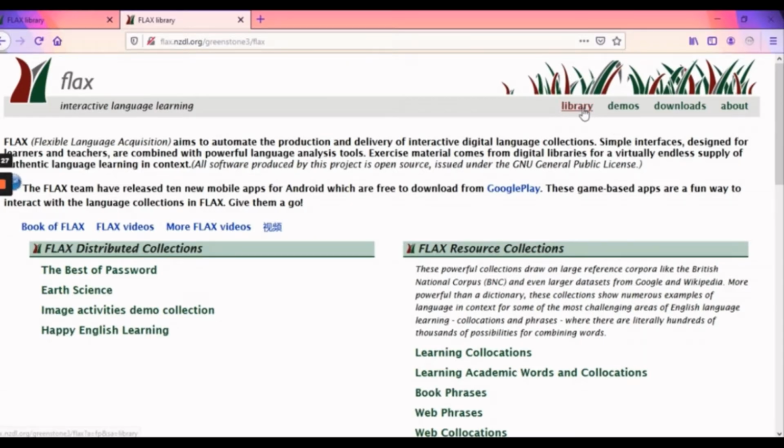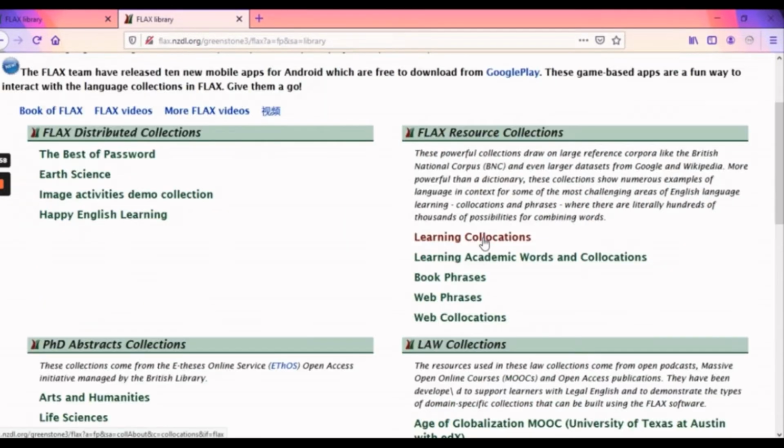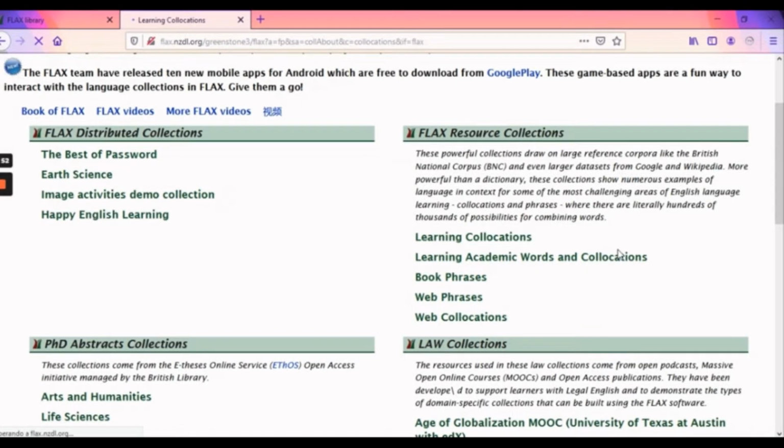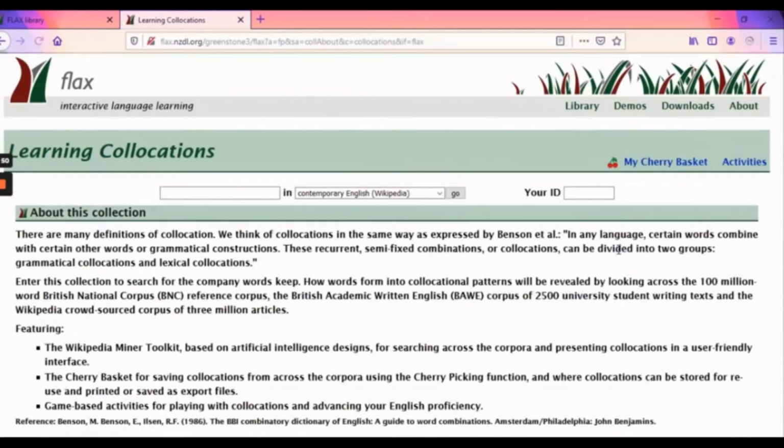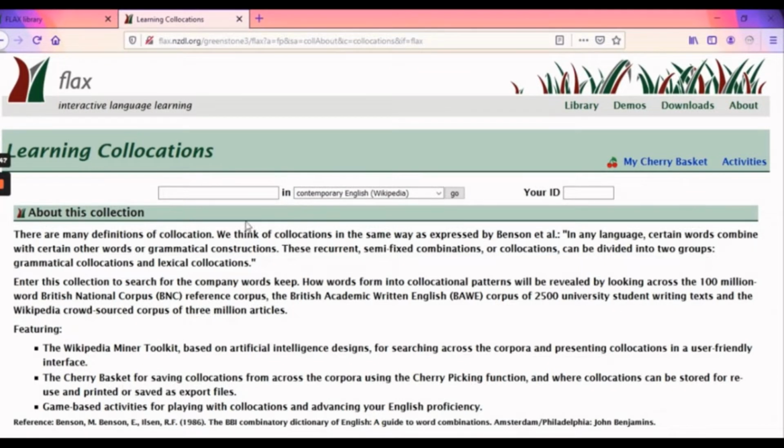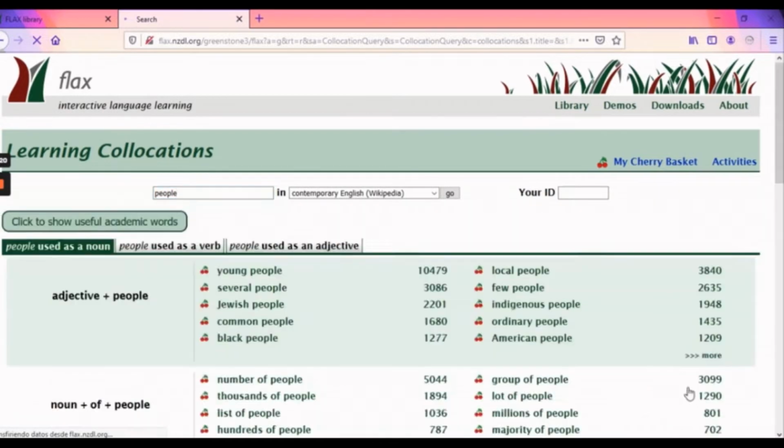Access is free. Go to the tool link on the web, flax.org, and the best thing to do is to access the library, where you can work with different resources. Then, a good place to start with B1 students and above is the Learning Collocations link. Here you can configure the searches of words or expressions that are important for your students in different areas, subjects, or topics. Or, you could even search for keywords in general or standard English. For example, the noun people or any other synonyms from the list, if you want to compare synonyms.